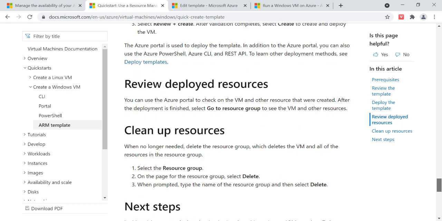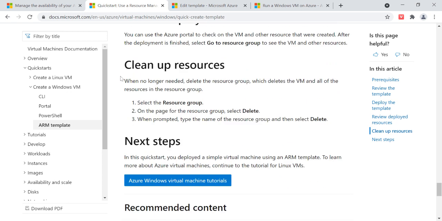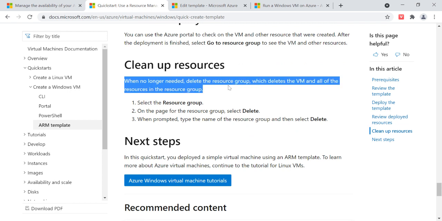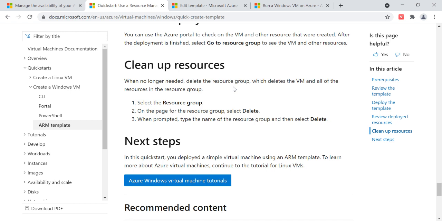So after using all these things, you have to clean up the resources. If you no longer need any resource, you can just delete that resource group. That will delete your VM and all the resources present in that resource group. So select the resource group, and on that page you have a delete option. When prompted, type the name of the resource group and then delete.